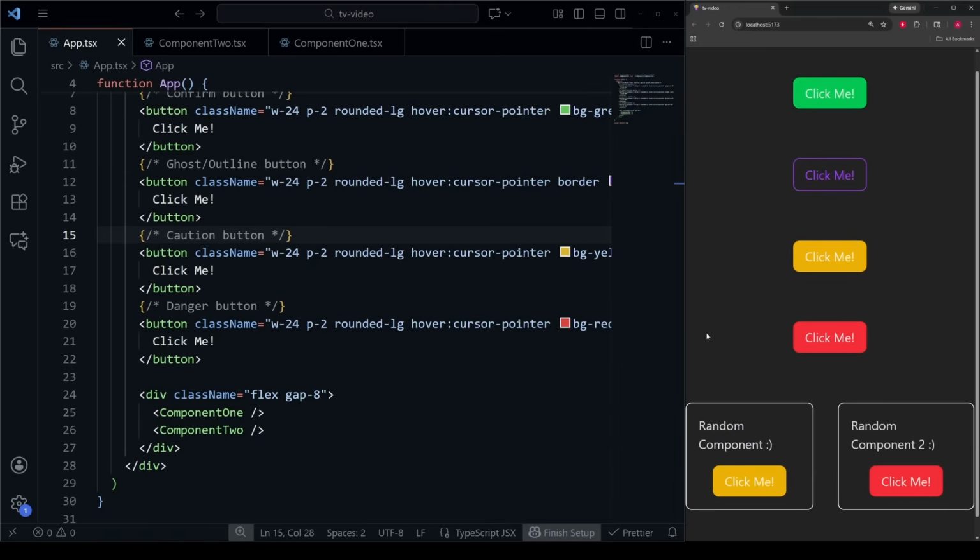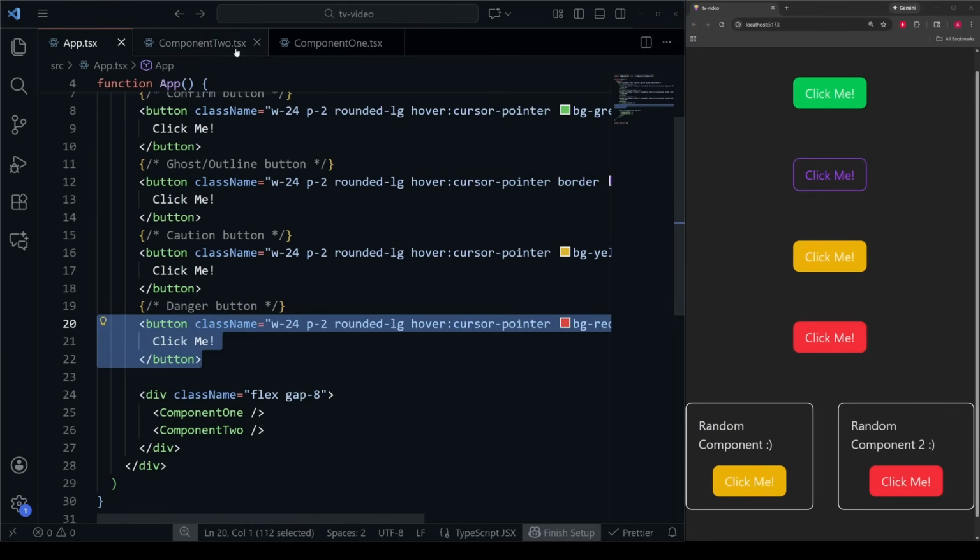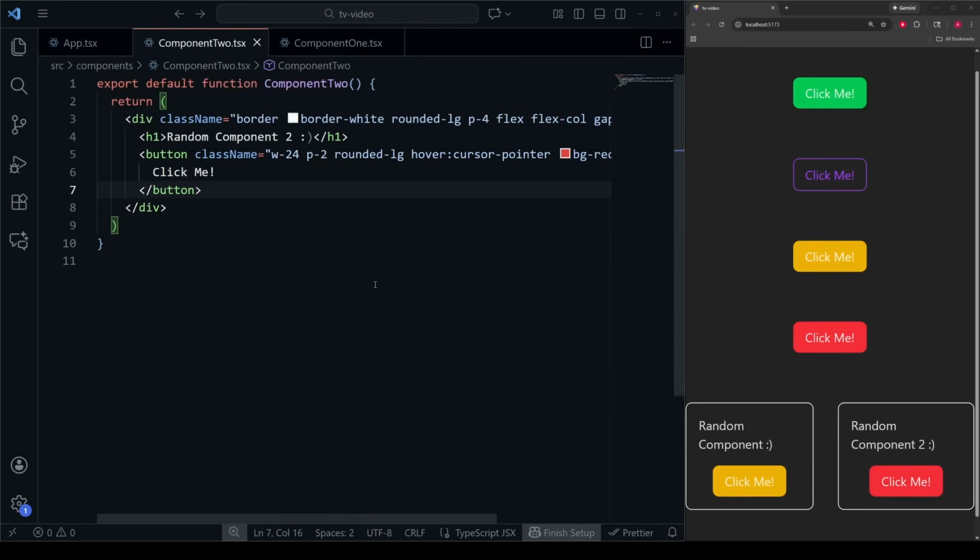The point of Tailwind is to be used with modern web frameworks or libraries like React where we can create reusable components. This stops us from having to do something like this where we just take the code verbatim, copy it, and then paste it wherever we want. This is not maintainable and it's also just not good practice.